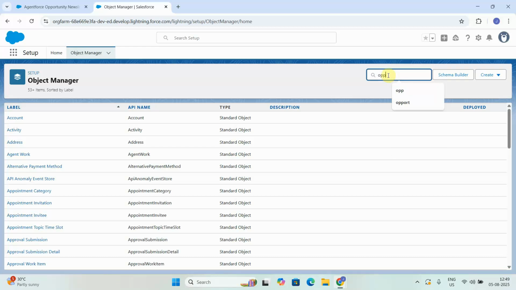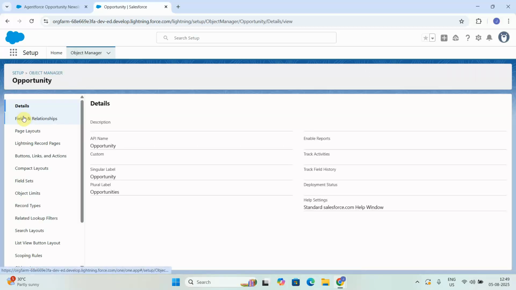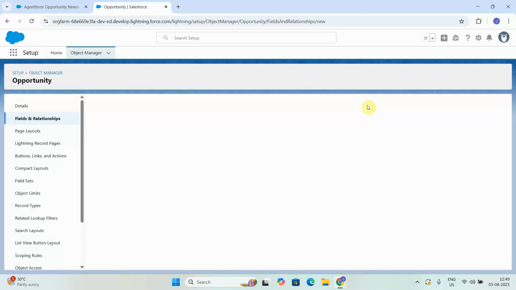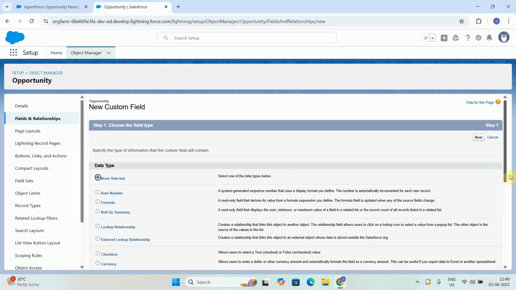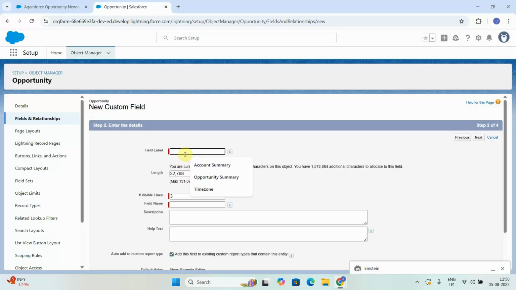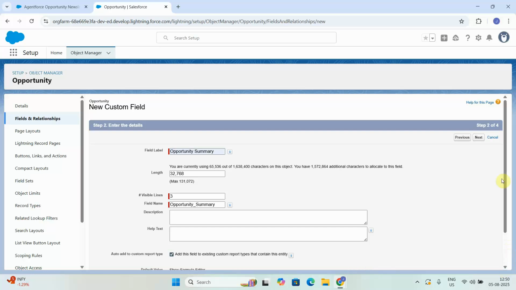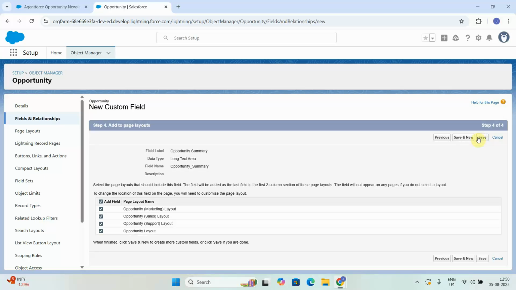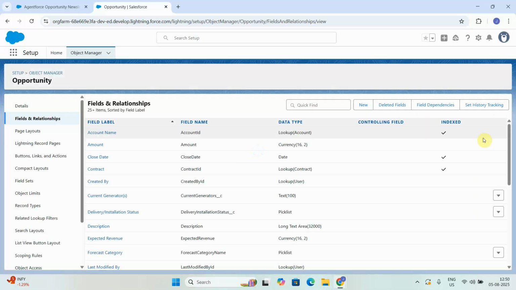and search for the Opportunity object, and I will add one field called Opportunity Summary. I will click New and select the type Text Area (Long). Next, I will keep all the settings default, give the field name as Opportunity Summary, and click Next. Select visibility for everything for now, and save. So now we have created that field.